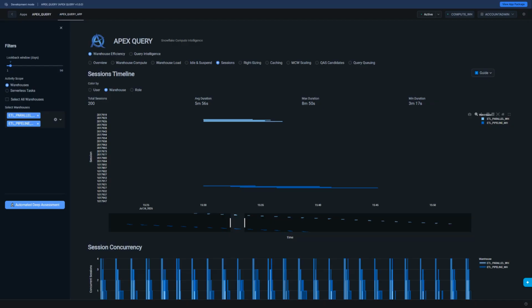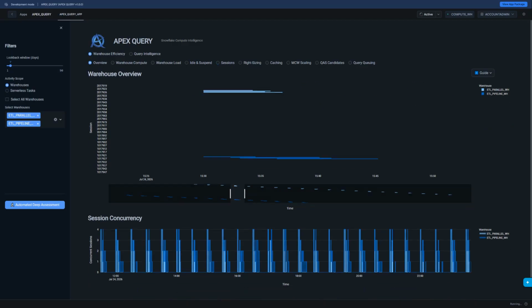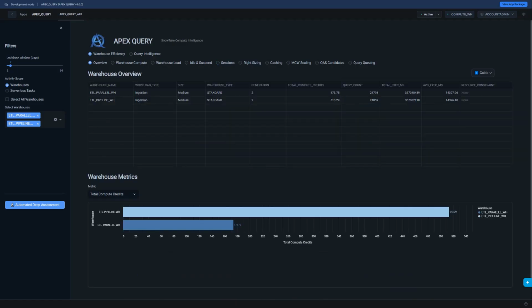Let me navigate back to the Overview tab to quantify this. With only these two warehouses selected, look at the credit consumption. ETL pipeline, the staggered orchestration, is consuming roughly 3 times the credits of ETL parallel. 3 times the cost for the same work, because the sessions were staggered and overlapping instead of synchronized to run in parallel. This is the kind of insight that pays for itself immediately.